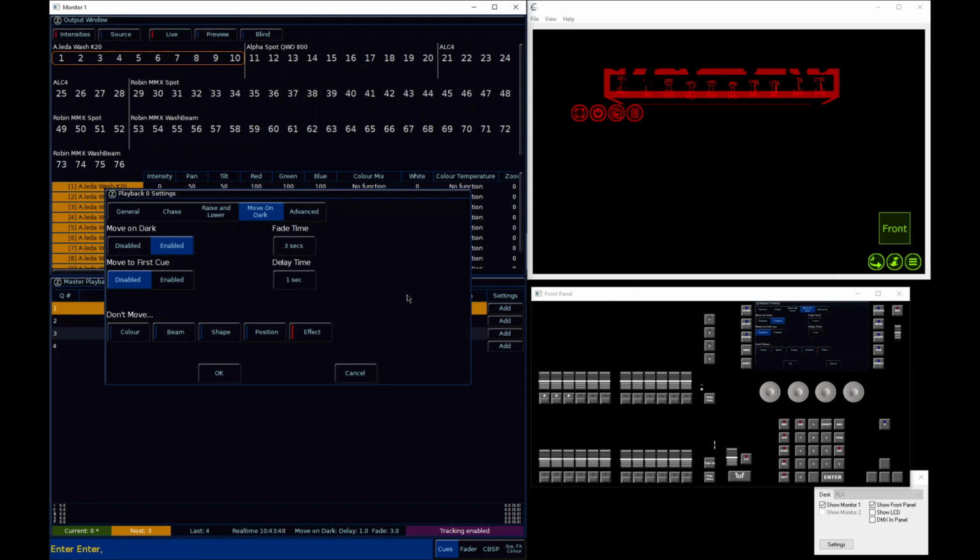The first option is Move on Dark, enable or disable. If you wish, I could turn Move on Dark off. We'll do that in a minute to see what would happen. But, as you can see, the default for Move on Dark is enabled, and the console will just do the work for you automatically. I'm going to disable Move on Dark.